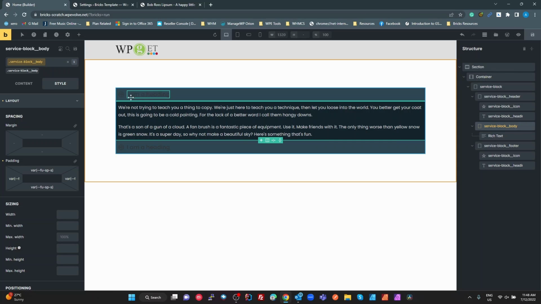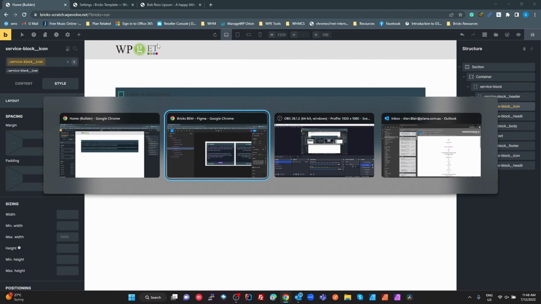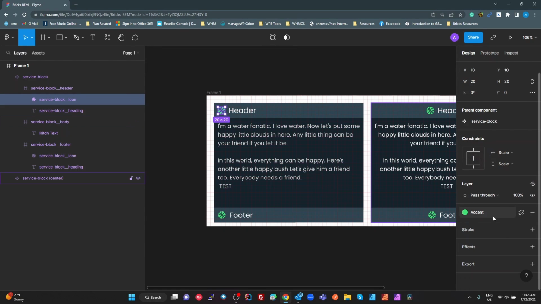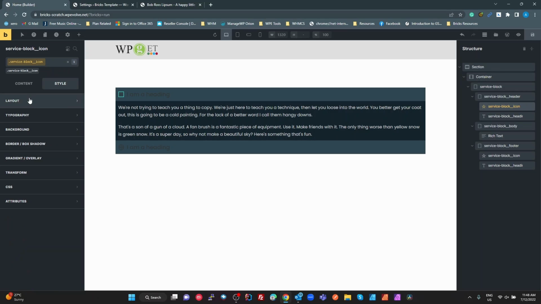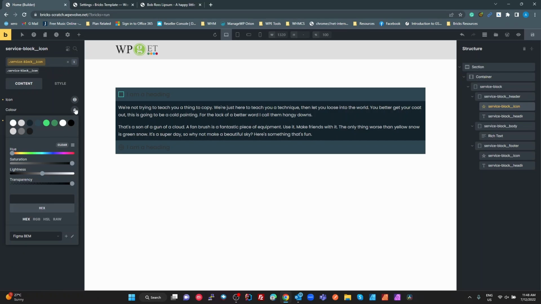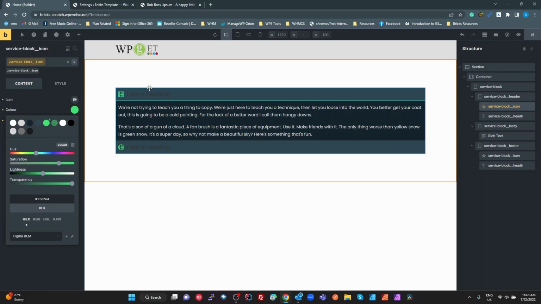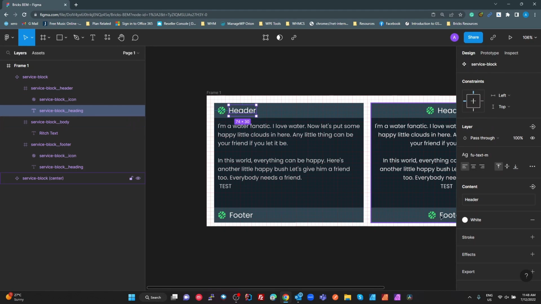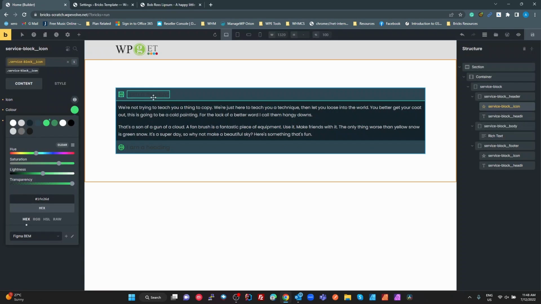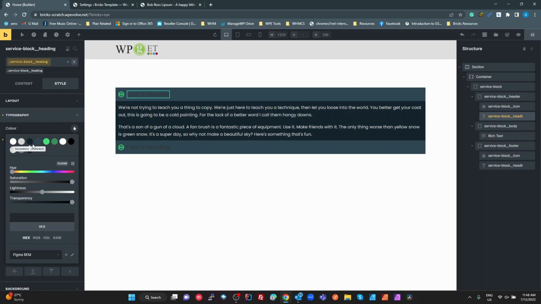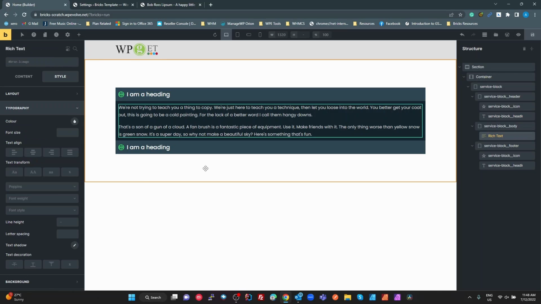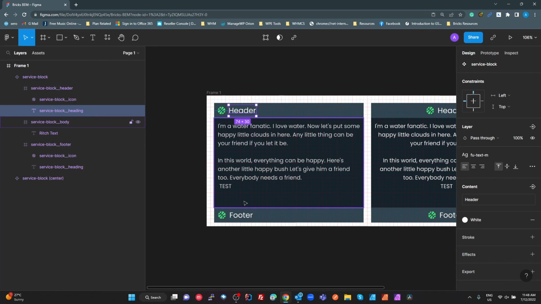Now, the icon in Figma is using the accent color. So let's go back to our icon and go to the icon color and make that accent. And the header is using white. We go to heading, and make sure we put the typography, font style of white, and we're getting pretty close. So that's pretty close to that. And we've got some extra spacing on here, but we can deal with that later.